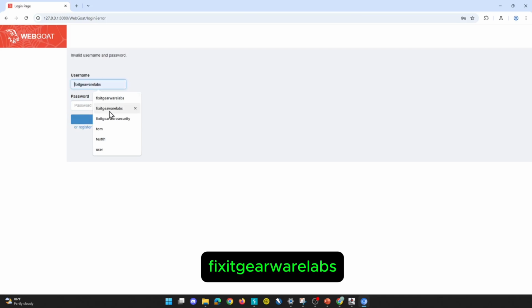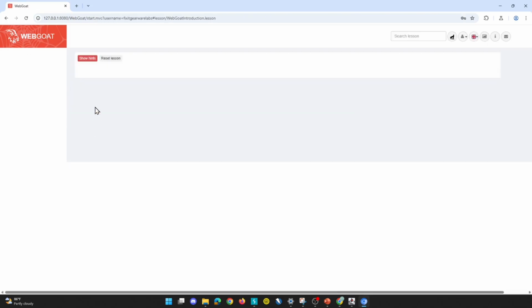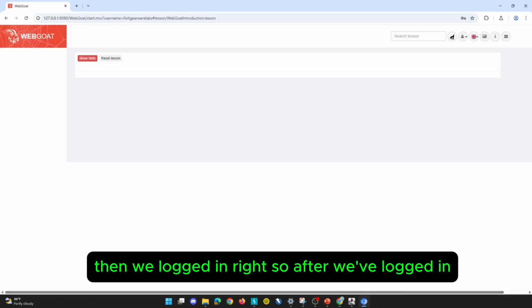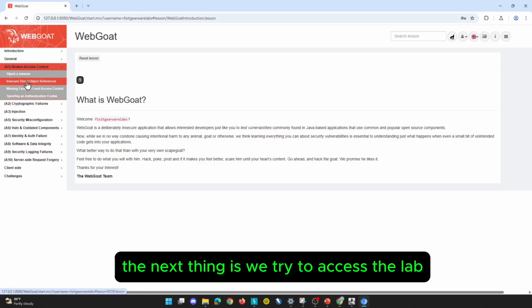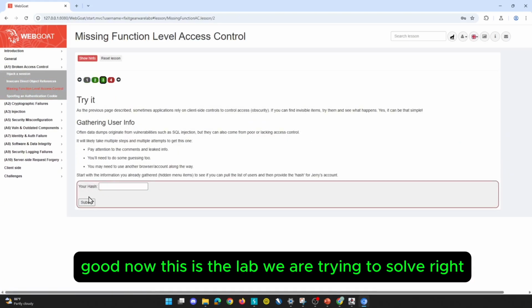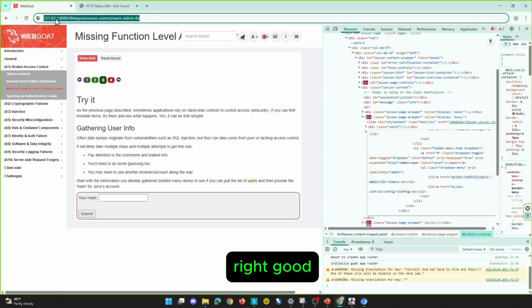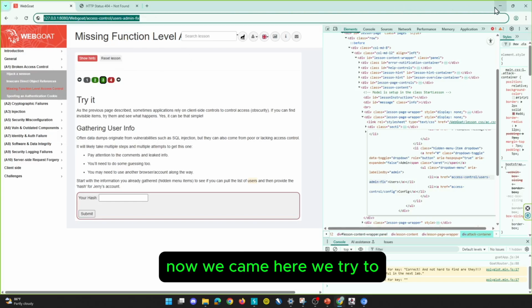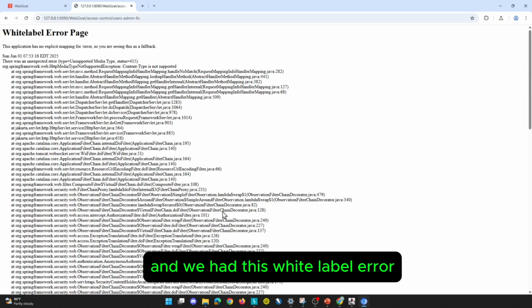Then we logged in, right? So after we've logged in, the next thing is we try to access the lab. Good. Now, this is the lab we're trying to solve, right? And previously we got this, right? Good. Now we came here, we tried to access it, and we had this white label error. So what did we do?